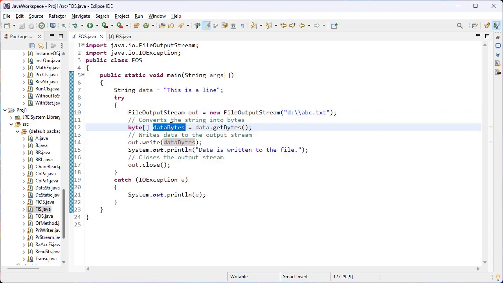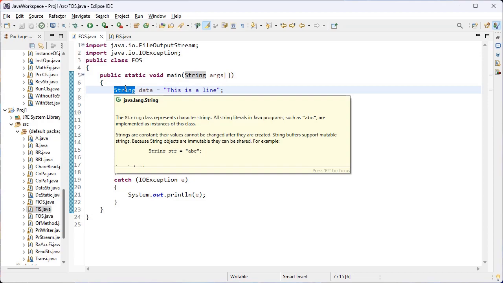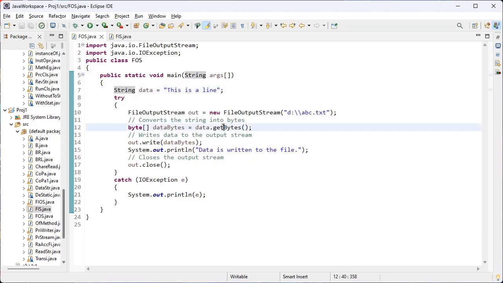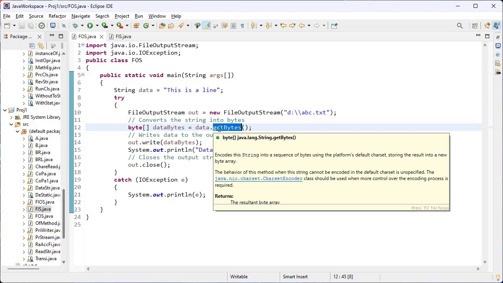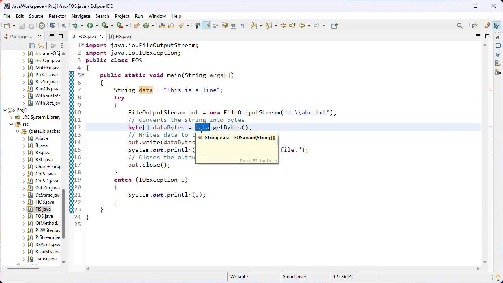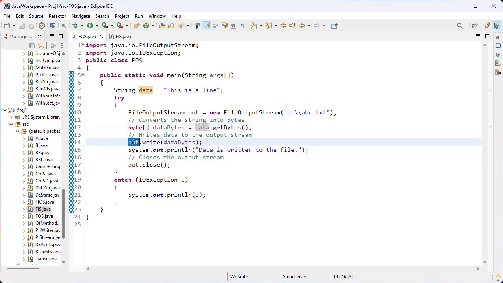Here I have created the variable data bytes. Its data type is byte array. This is the array variable. What type of array is this? Byte array. And here I have used the getBytes inbuilt method that is present inside the String class. With the help of this getBytes method, we can get the sequence of bytes of the string which is present inside the data variable. Got it?